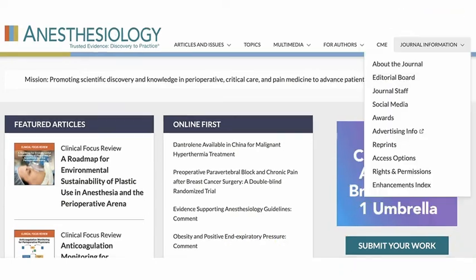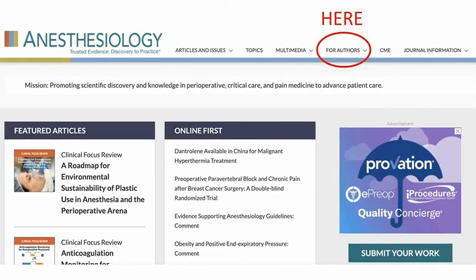You don't want to go here either because it's got a lot of lovely things that tells you about the journal, the editorial board, but it's not going to tell you about where to submit your manuscript or the things you need to do. You really want to go here. This is the Do All, Be All place. It's the For Authors section.